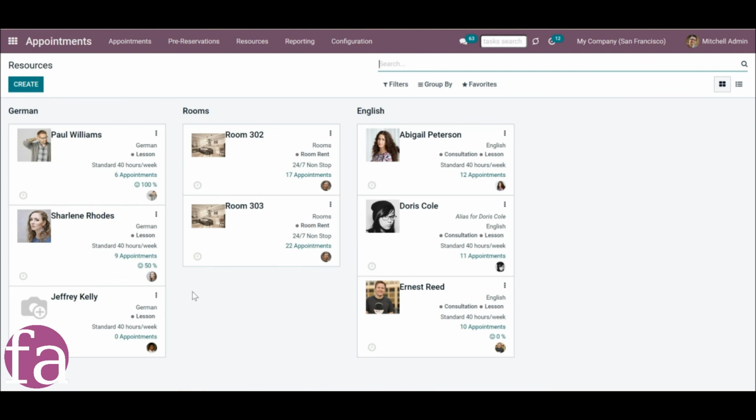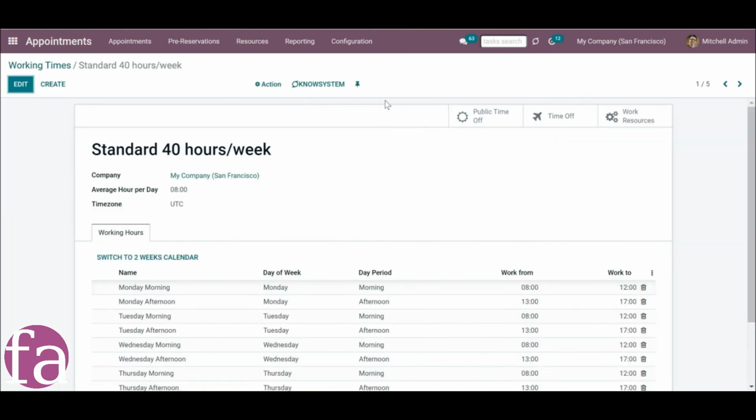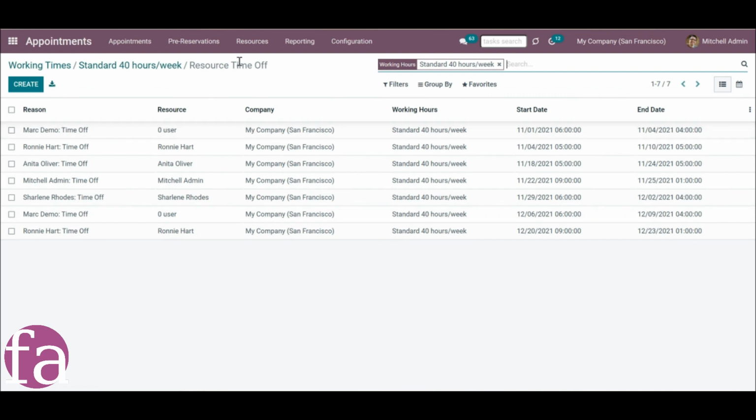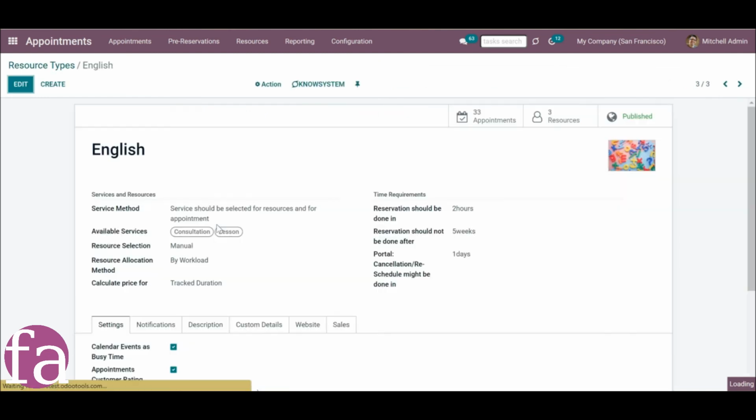Not only the calendar affects generated time slots, but also the time offs. Time offs can be either global, the time when the company doesn't work, or on leaves, when an employee takes a vacation. It is impossible to schedule appointments for non-working hours. You can view and manage all employees' leaves right from the working calendar's card. For that, just click the button Time Off. Optionally, you can enable the feature Calendar Events as Busy Time on the related resource type card to consider the meetings of the employee unavailable for bookings.